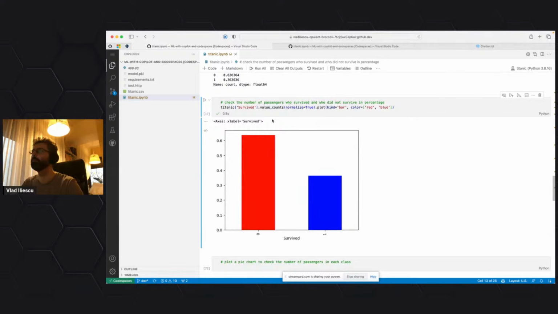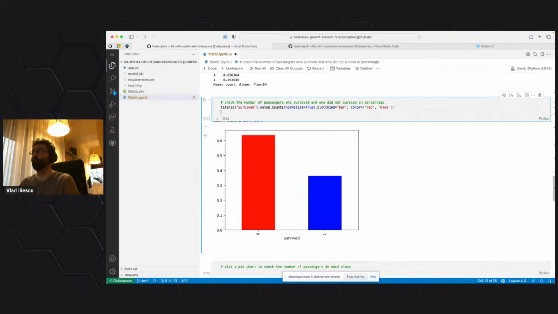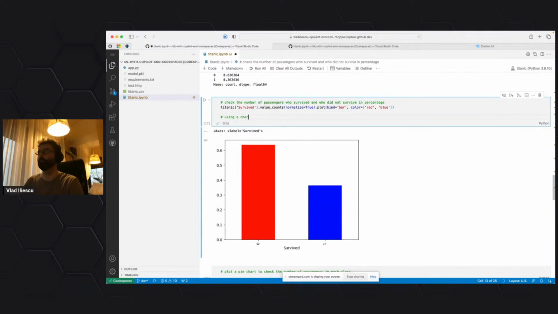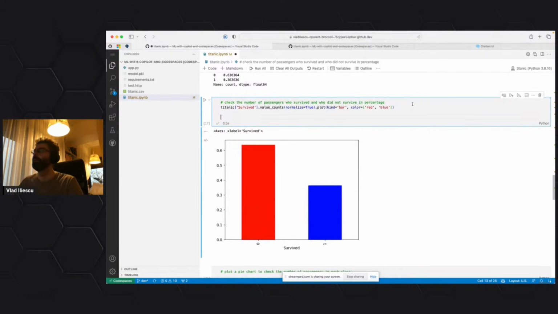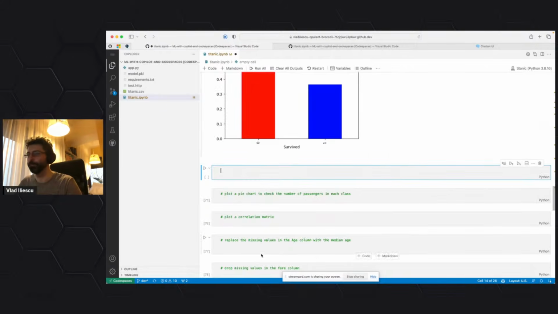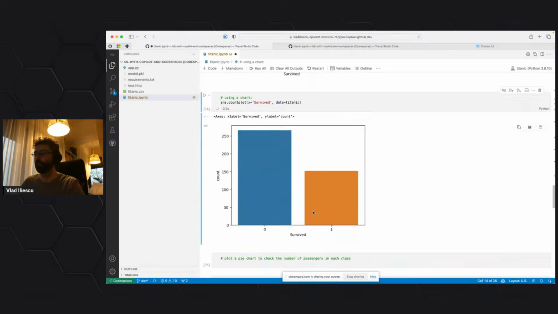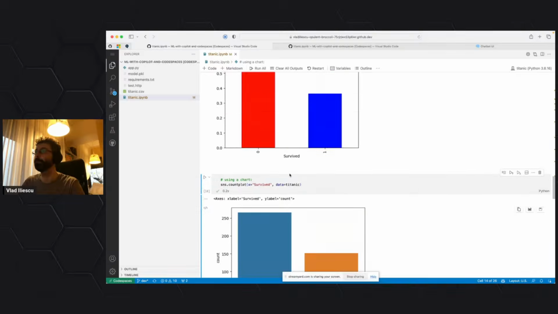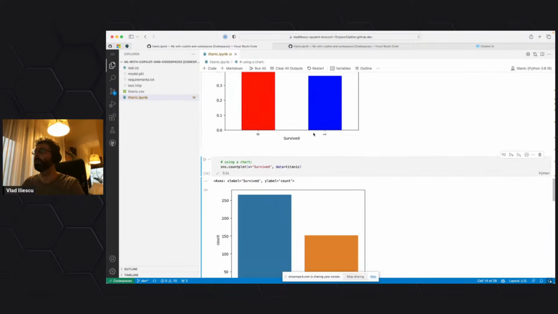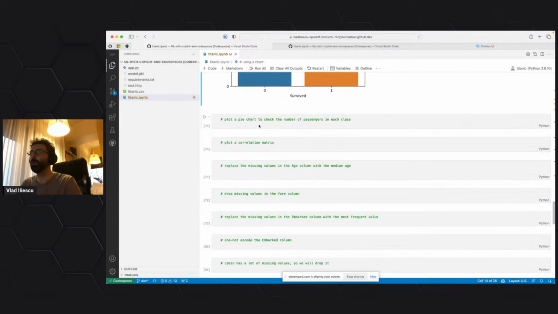Oh, look, a chart. I didn't tell it to use a chart. Using a chart. Okay, what does this do? Code. Yeah, I understand why people say Seaborn looks better. Those are better colors. I mean, also, I just want to say, still running this in the browser. Pretty cool, right? All right.